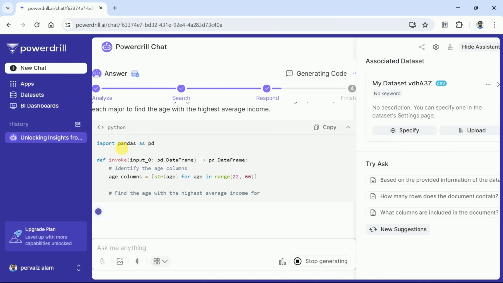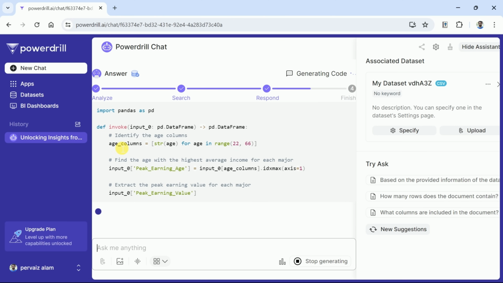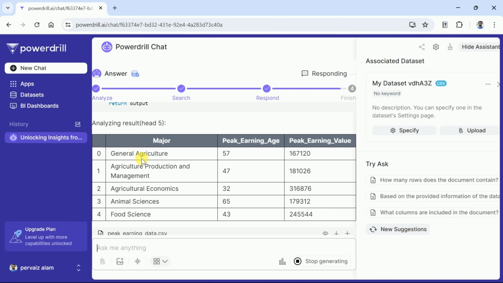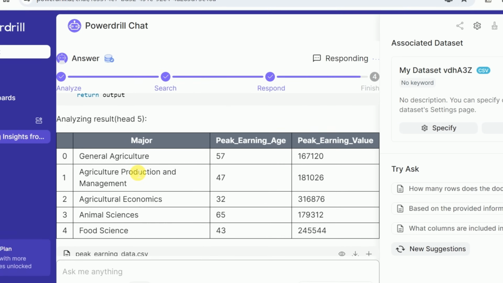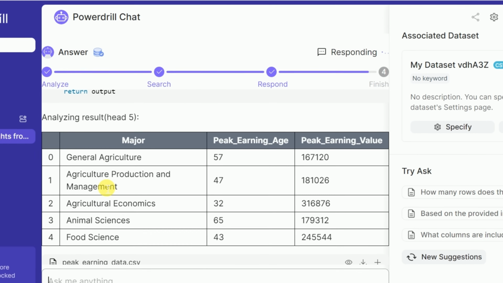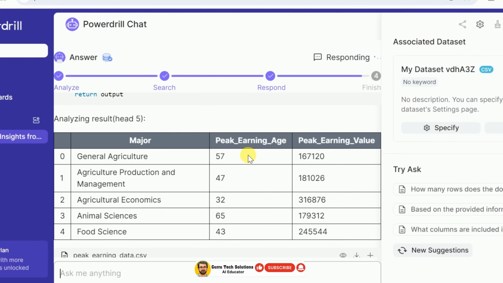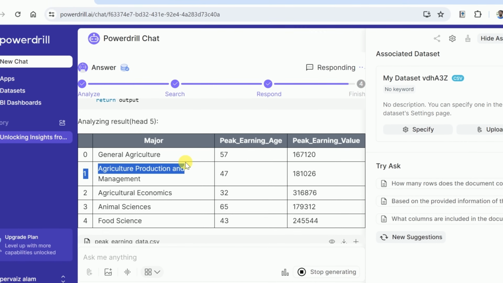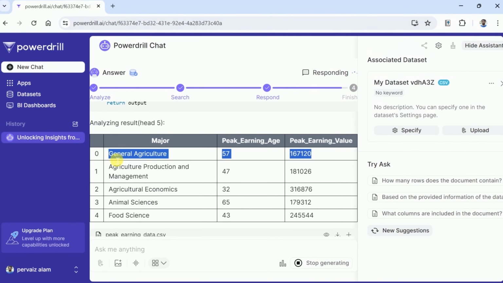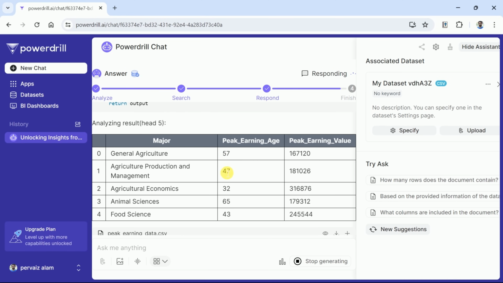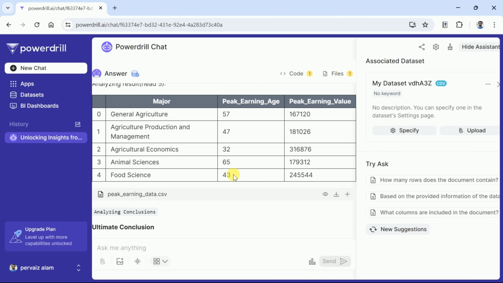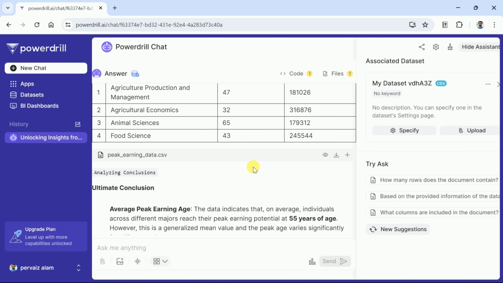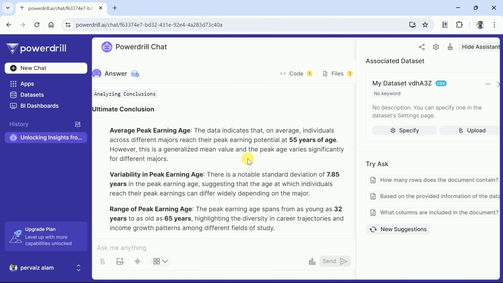First, it will generate Python code for the question, and then we have a descriptive response. Here is the response from PowerDrill around our question, so let's go in more depth. As you can see, it has highlighted different majors with their peak earning ages. These majors vary from general agriculture to food sciences. In the next column, we can see peak ages for each major, and then we have peak earnings. So, in a single click of a button, it brings forth the top 4 majors and their peak ages and peak earning values.